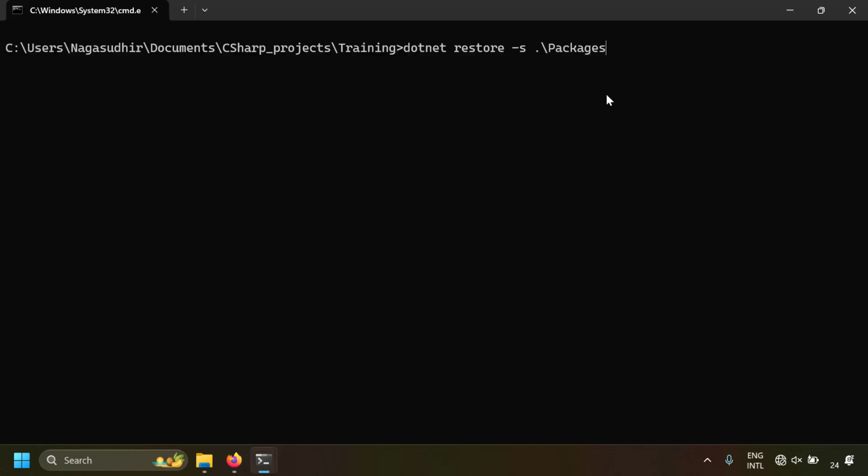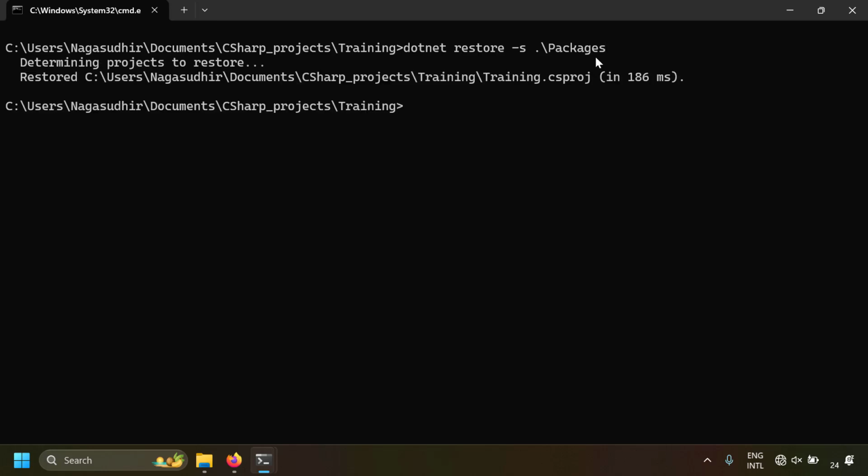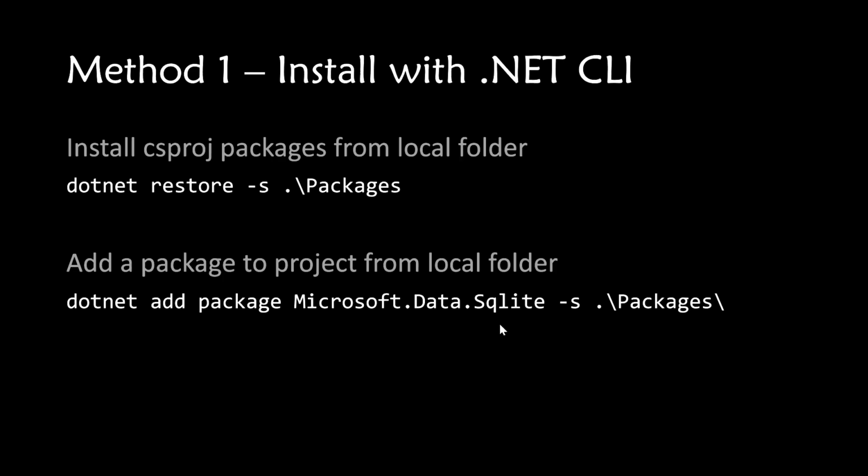So the command is really simple. Instead of plain dotnet restore, you give an additional flag -s, which is a source folder, and provide the path of the folder from where the packages should be restored. So if I say dotnet restore -s packages, the packages present in the project's csproj file would be restored from the packages folder instead of the internet. So these are the commands. If you want to restore the packages from a packages folder, just say -s packages. And similarly, if you want to add a package explicitly from a packages folder, you can just add -s packages to the dotnet add package command.